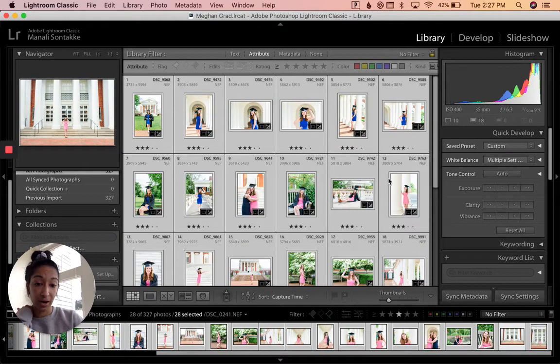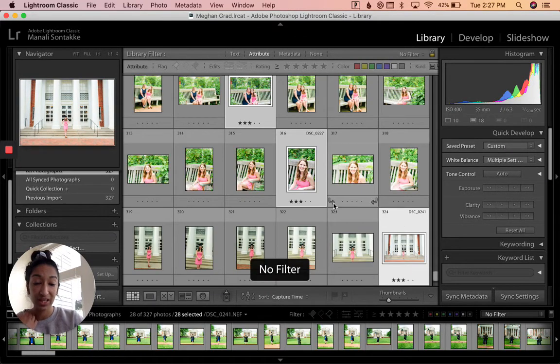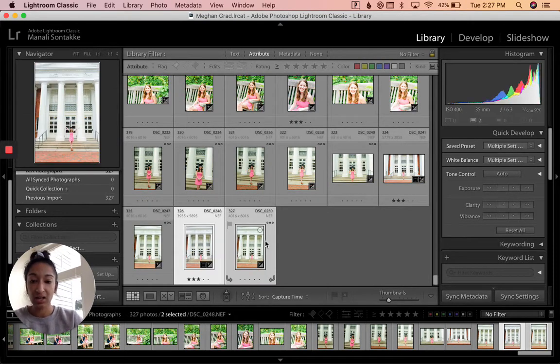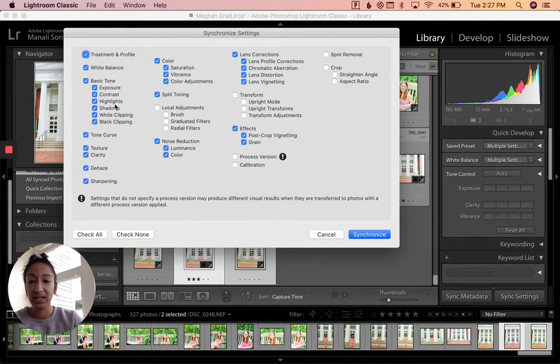From here, on days where I'm going through and editing everything, what I will do to make editing super fast is I'll select this guy, I'll hit Command-Shift-S, which is sync, and this is everything that I sync. So I will sync the treatment and profile, white balance, all the basic tone stuff, so exposure, contrast, highlights, and the tone curve, texture and clarity, dehazing, sharpening, color, split toning. I won't do local adjustments, so if I clone stamp a little pigeon out of the way, I don't want it to clone stamp all the images that I'm syncing, so this is turned off.